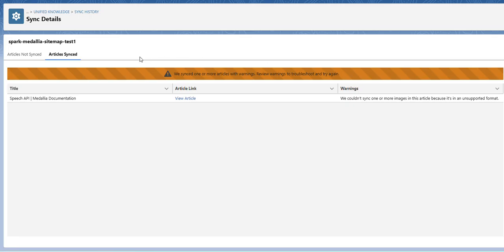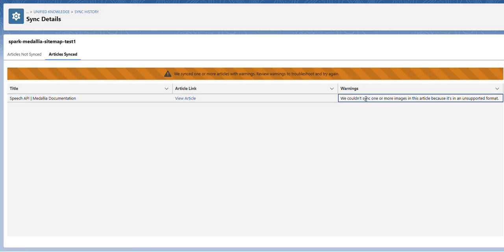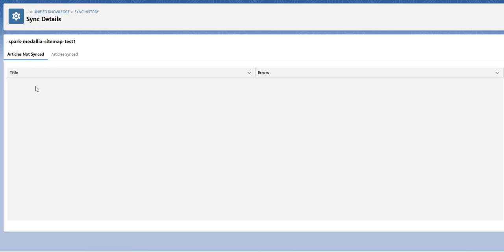So you can see the articles that were synced. You have the name of the article, and you have a link to it. Also, you have here warnings. This means that there is some issue with the content of that article. So the article was indeed synced, but there might be some issues with images, attachments, or something like that. You also have a section of articles not synced. So if we fail to bring, let's say, 3 articles out of 10, you'll see which ones failed to come and the reason they were not brought here.